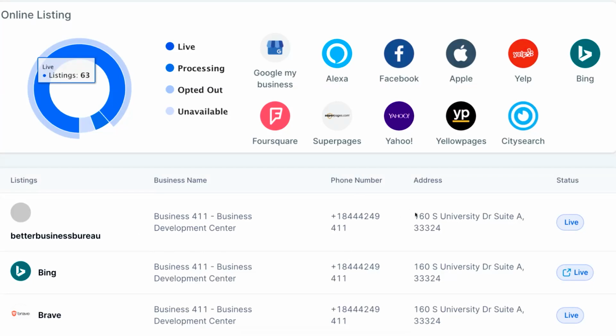Same thing with the phone number and the address. Since we have a dash with a space, you could see that the dash with the space is consistent through all 3 of the platforms. This is how specific these listings need to be.